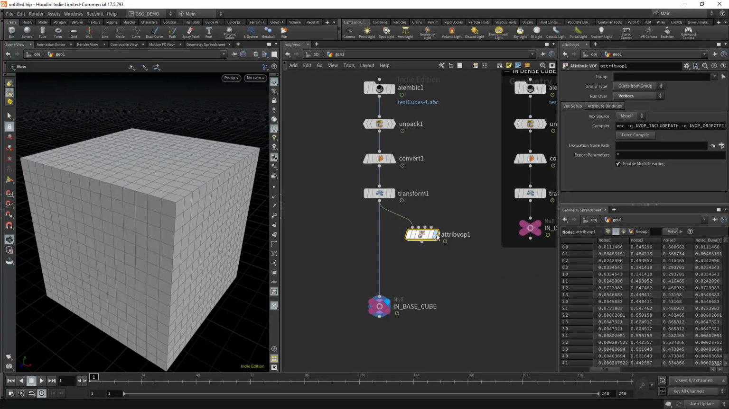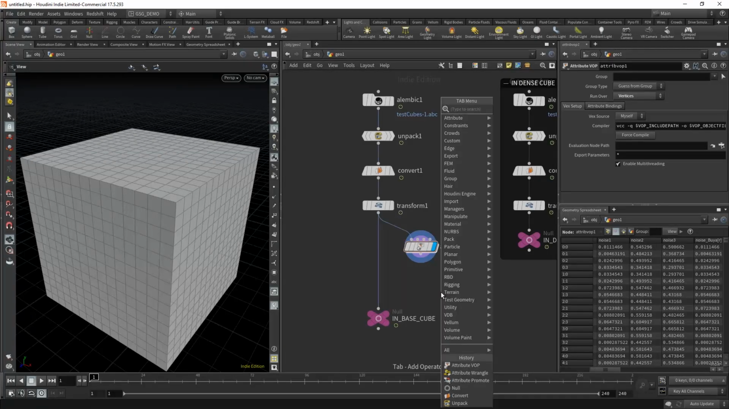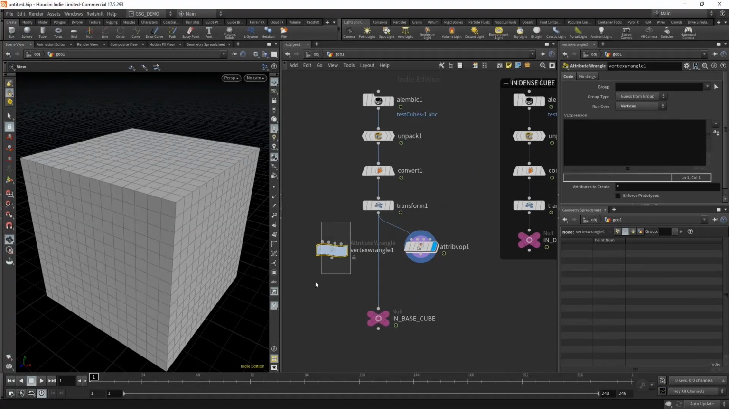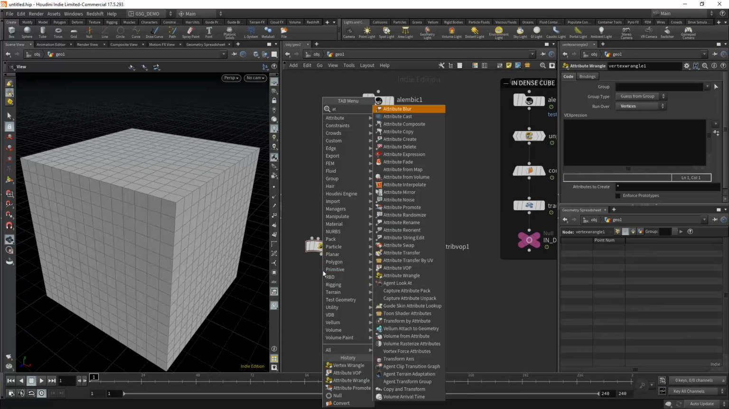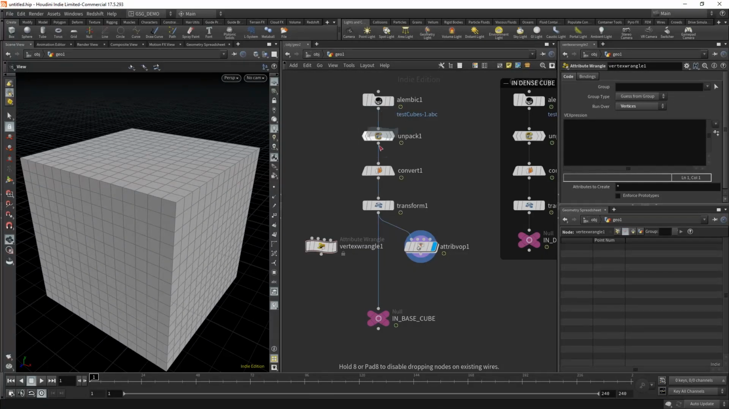So that's the VOPS way of doing it. The other way I want to show you is how to do it in a wrangle. Now the wrangle nodes, if I type in wrangle, we have quite a few of them here. The wrangle nodes are where you input VEX code. So if I drop down a vertex wrangle, and to be clear, the vertex wrangle is basically just the attribute wrangle. If I make an attribute wrangle, it's literally the same thing, just automatically set to vertex.